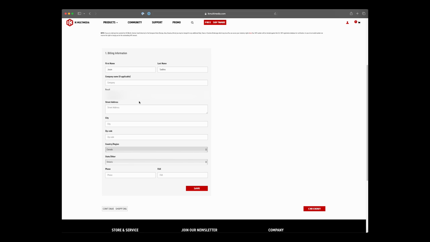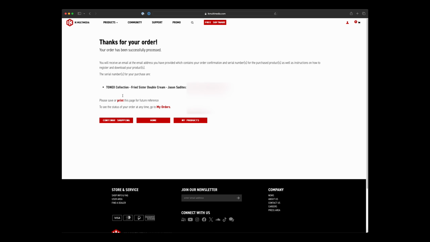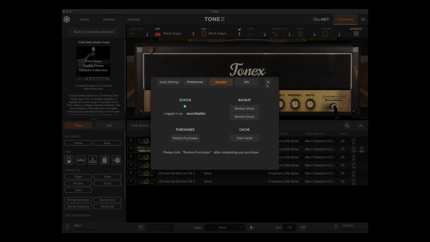I could put my pertinent information in here. I went through the whole checkout process, and now I have my collection. You'll notice here it gives me a serial number, which I'm going to blur out for this particular video. Now you'll notice when I come back over to Tonex, it asks me to please click Restore Purchases. The actual settings window automatically pops up. Please click Restore Purchases after completing your purchase. I'm going to do that, and that's going to populate my collections with my new purchases. So we'll just let that run.